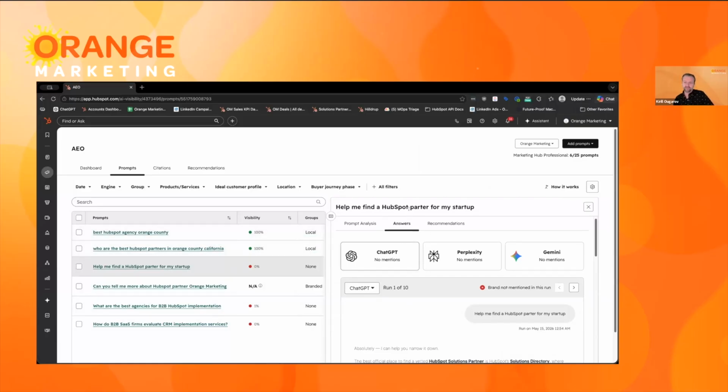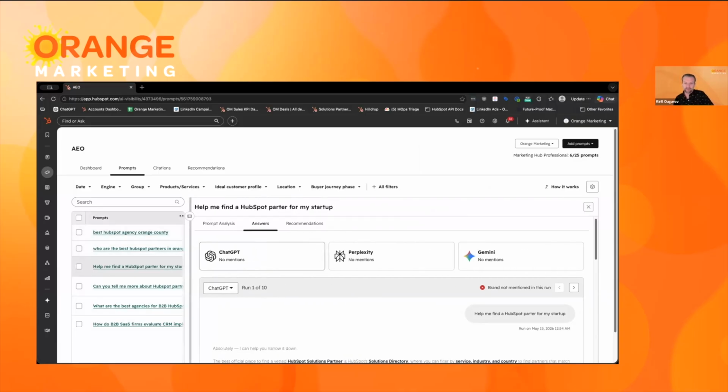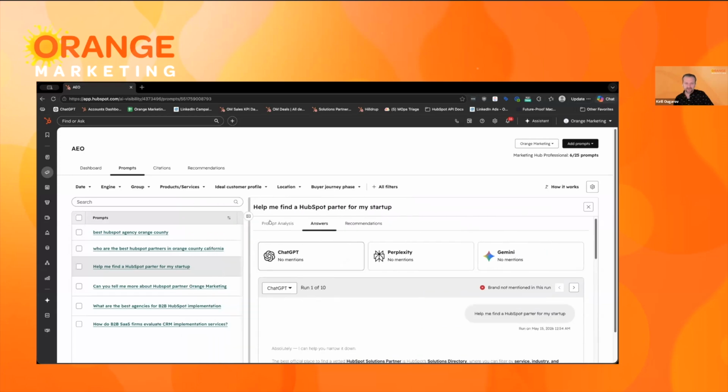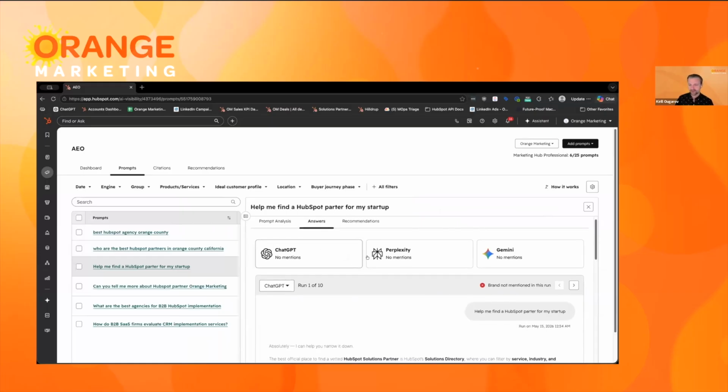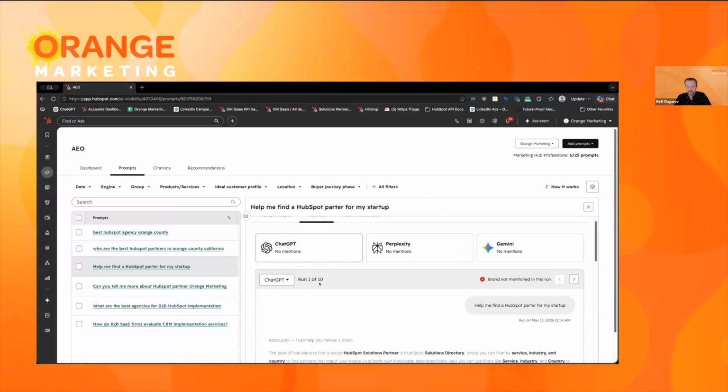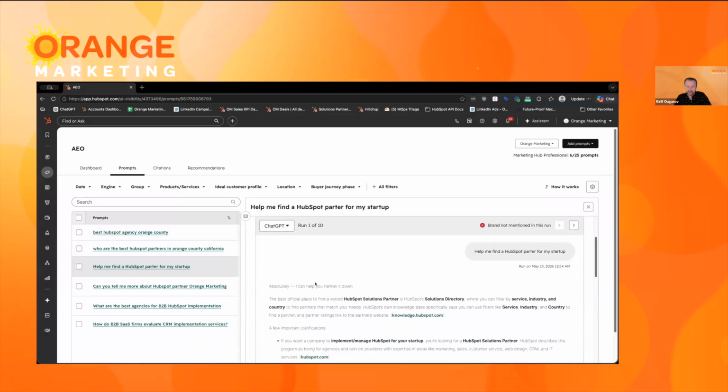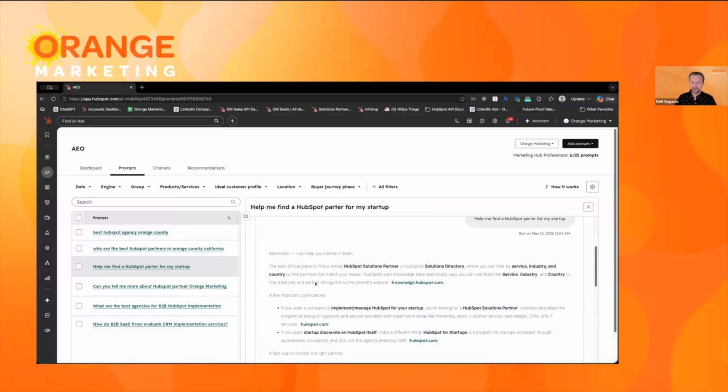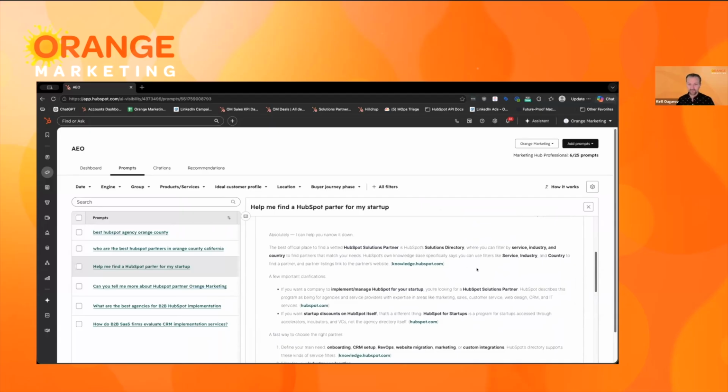It will first pop out this slider, and you can make it bigger or narrower as is convenient. It will default to the answers tab, and then you can switch over to prompt analysis and recommendations. So in the answers tab, you have your 3 different engines. You can tab over through them. It will have up to 10 runs, so it performs a run every day. And then you can scroll through and see, what is the answer?